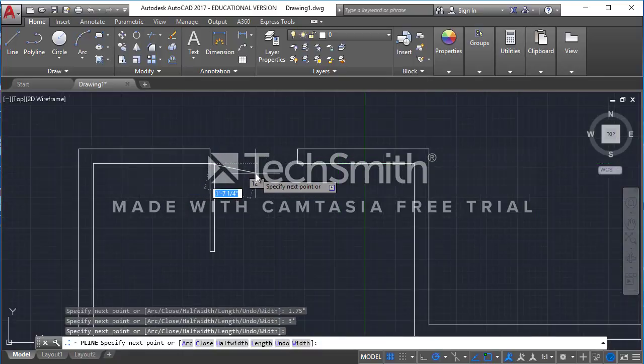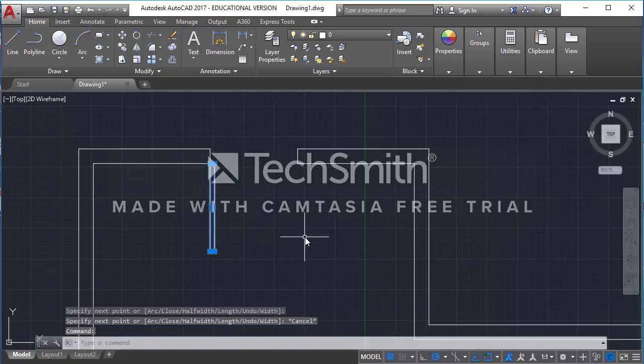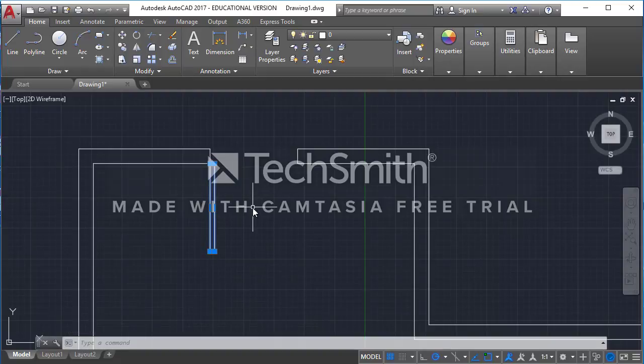Okay, and I will now hit escape. And notice that when I click on my door, that is a single object. Where if I was to use the line tool, it will look exactly the same, but I will have 4 lines, okay? And you want to reduce the amount of lines as much as possible.